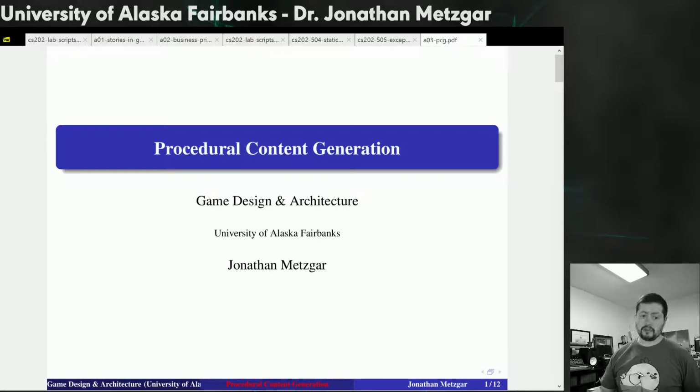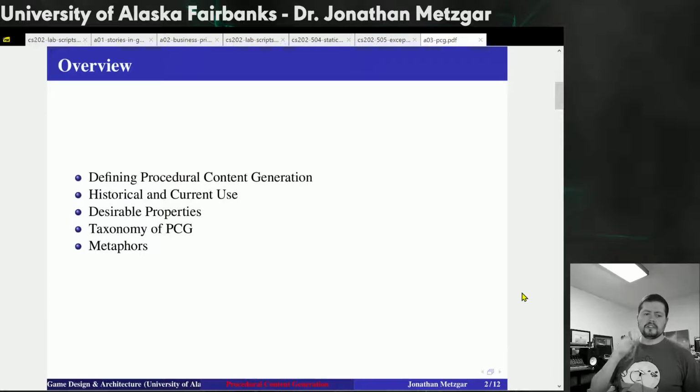We're going to talk about procedural content generation. A few of the topics we're going to go over today are what is procedural content generation, what are some of the historical and current uses of procedural content generation, desirable properties, taxonomy of different aspects of PCG, and some metaphors.